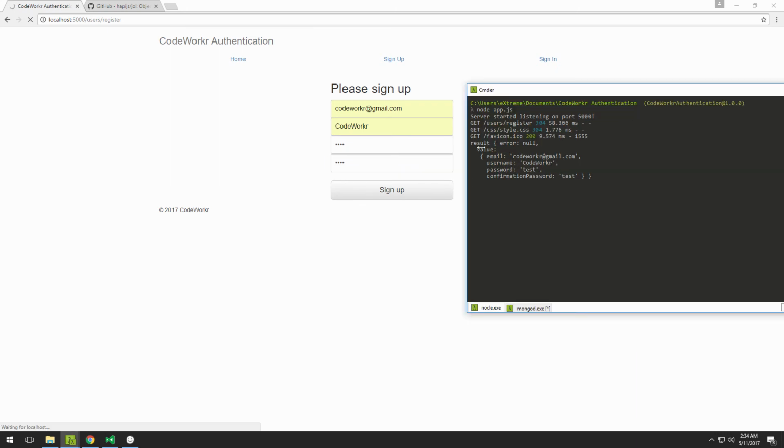You can see it is the following. So the result is an object, it contains a property called error, which is currently null, meaning no errors, and then we have a sub-object value that contains all the values that we passed.